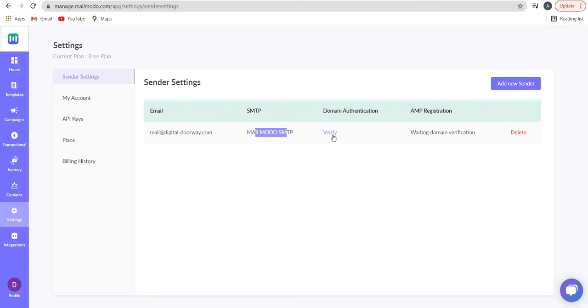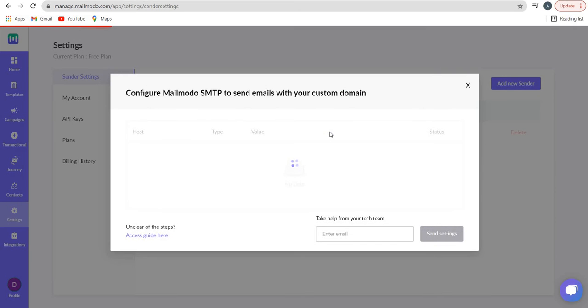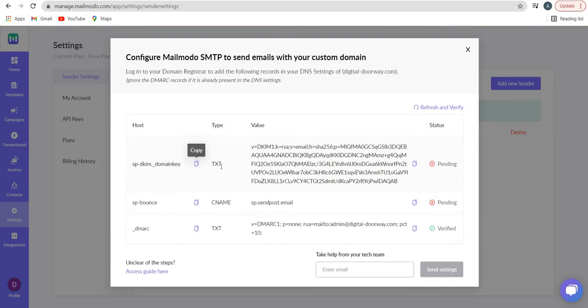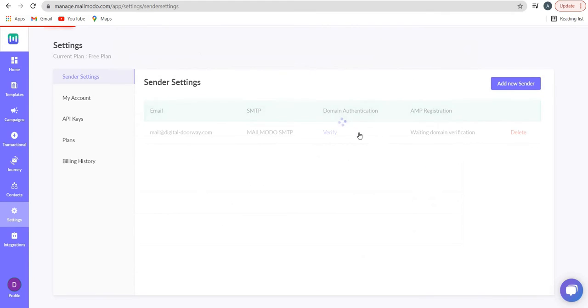Now you'll have to click on verify, and this is for AMP registration. So it's very important that you register for AMP. It will take at least 2 to 3 weeks for the AMP registration to be completed, and then you would need to click on verify, wherein you will have to verify your TXT record, your CNAME, and your DMARC TXT. It's very simple and straightforward to verify this, although the AMP registration will take some time.